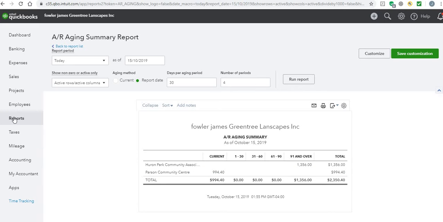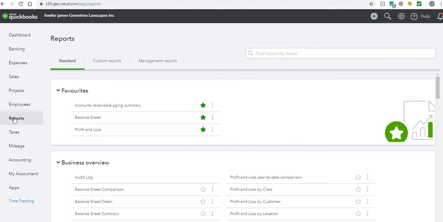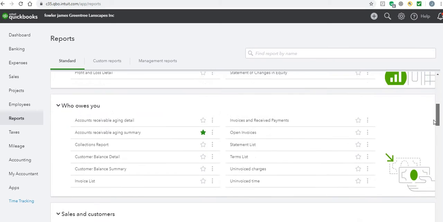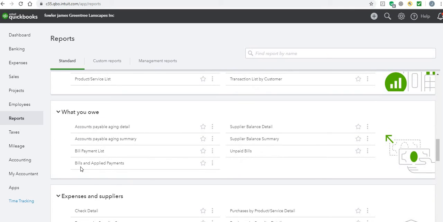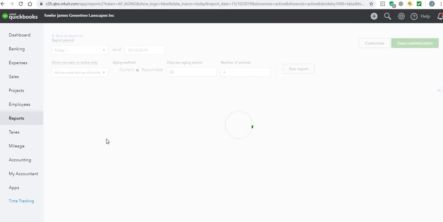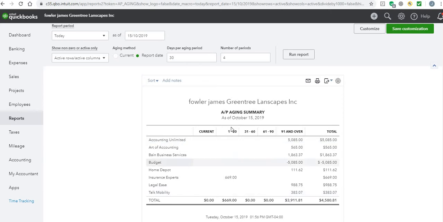Next, we want to go and see what bills we haven't paid. So we'll scroll down in the report section to what you owe. The second one down, you should see accounts payable aging summary. Let's select that. And here are all the bills that I've entered that I haven't made payments on.